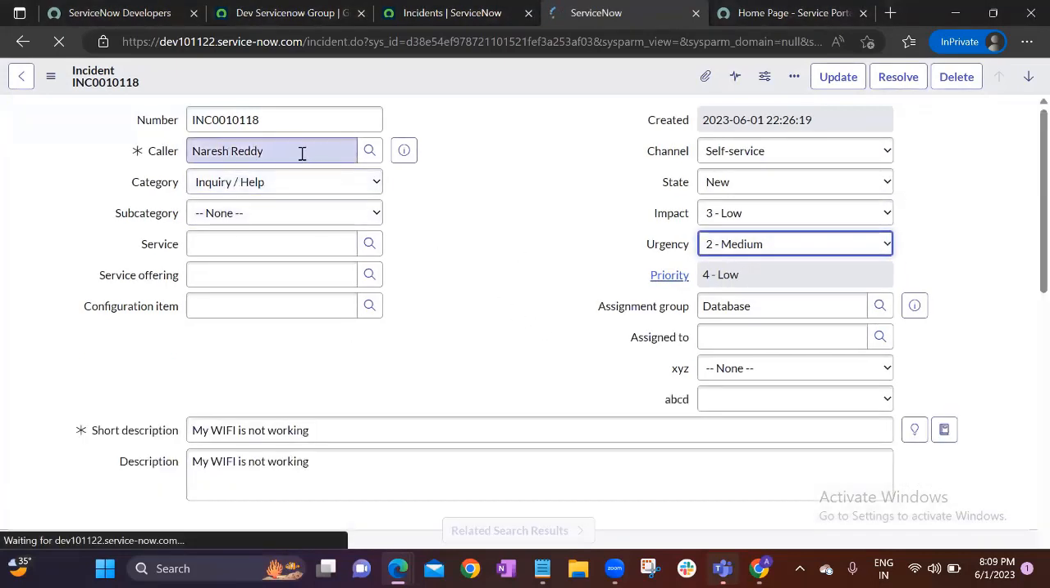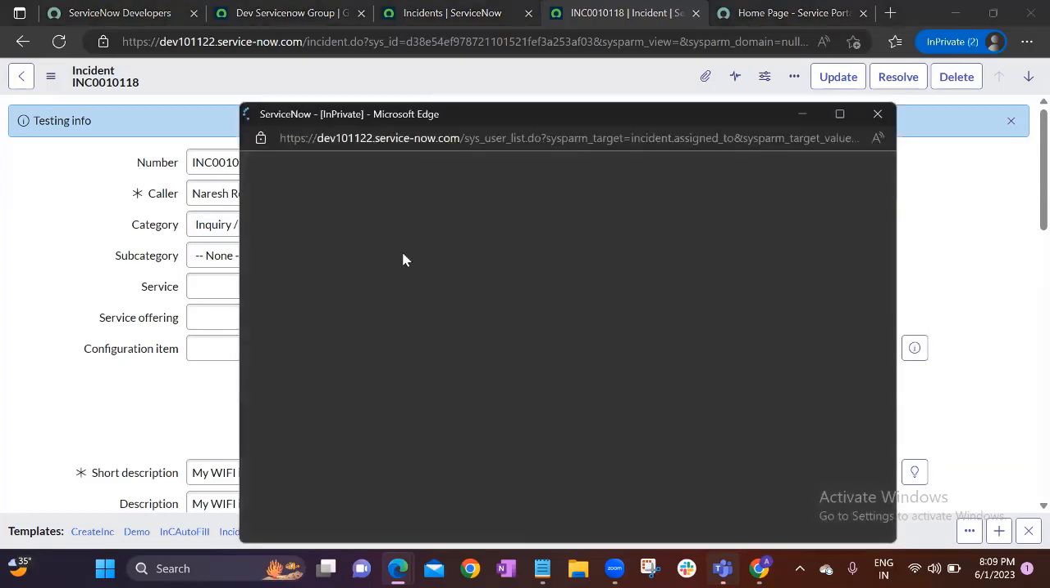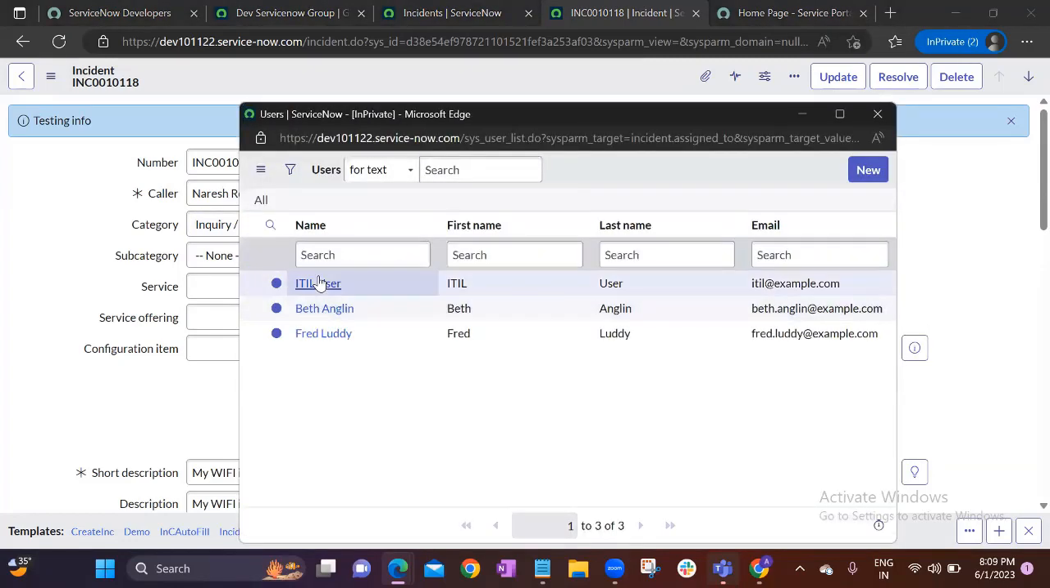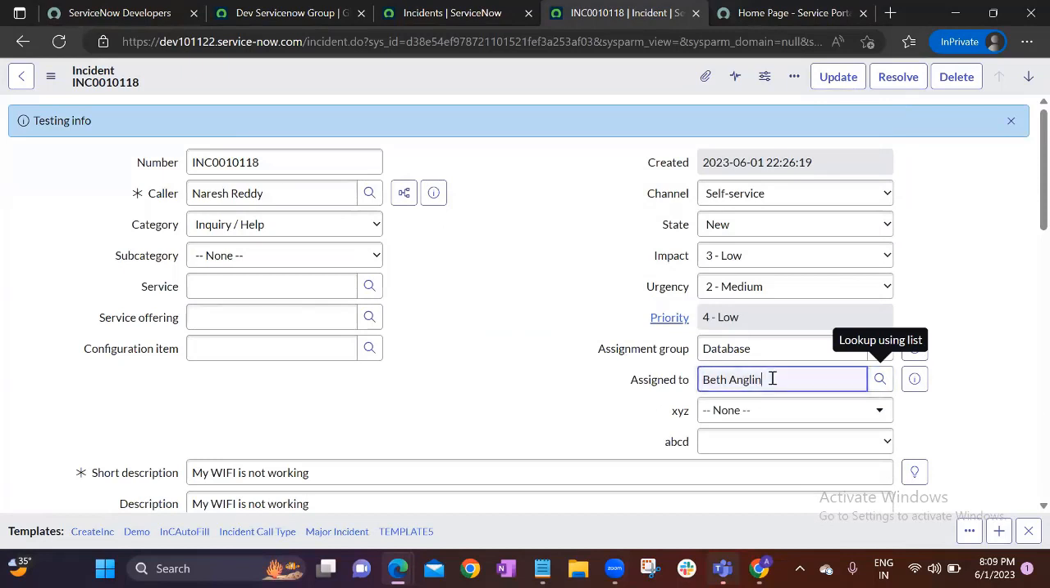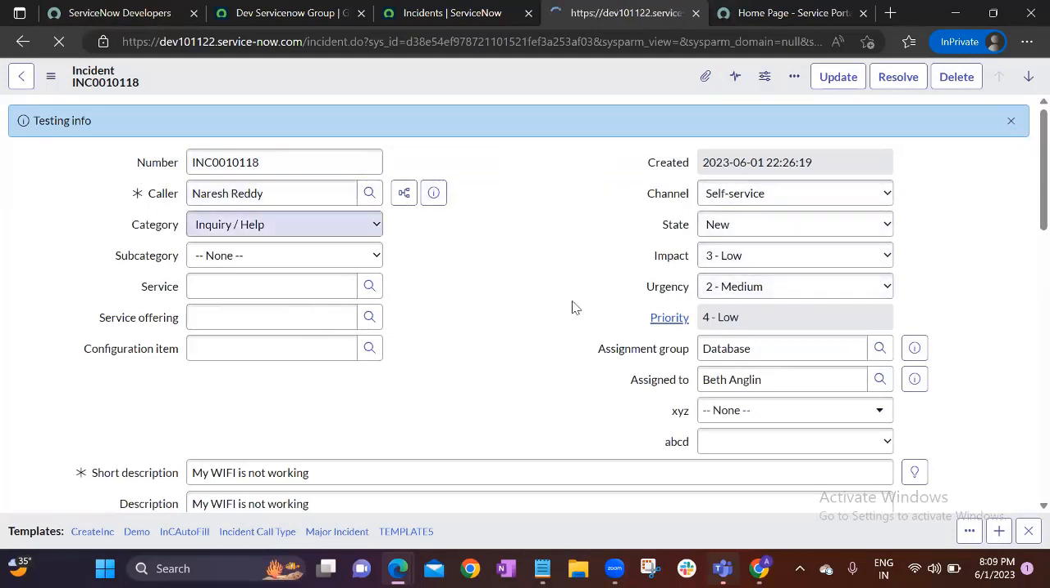You can see how these groups and users manage the instance. He is the person, part of the group, a user, and this group is going to handle this ticket, raised by Naresh Reddy. And let's go to assigned to. Assigned to is one more person who is going to deal with this ticket personally. These are all part of the user table.